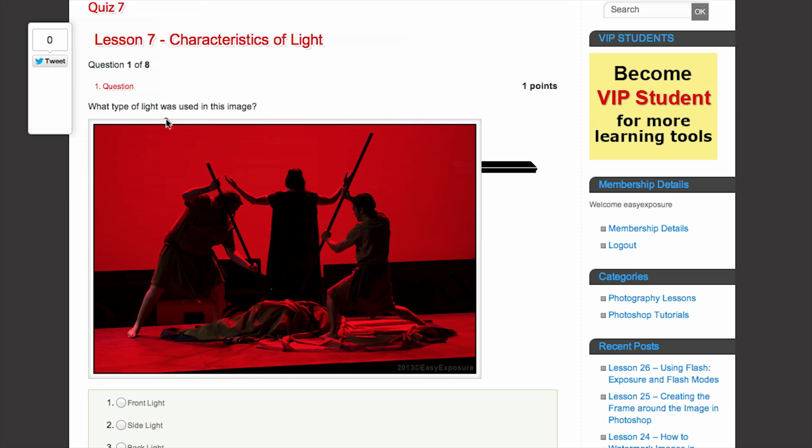You will also have questions like these where you have a photo and you have to answer the question about this photo. And for example, this question is, what type of lighting was used in this image? And you have front light, side light, or backlight. Obviously, it's a silhouette, and silhouettes are usually created by backlight, so that's gonna be the answer.